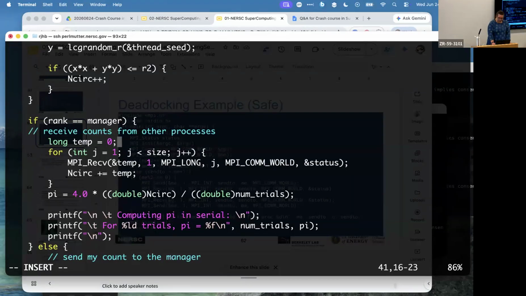Does everybody see what I'm doing here? I'm receiving from you whatever your count was of your dart throws, and then I'm going to add that to ncirc, so I'll get the total together in that. And then when I'm done with that, I'm going to calculate pi.